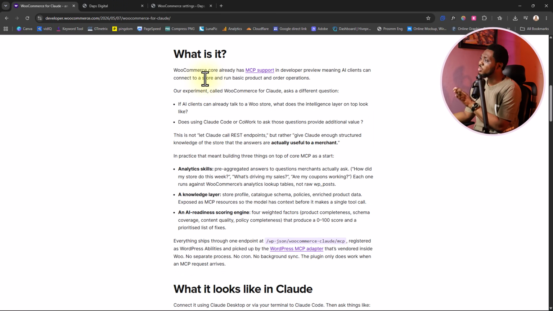So they say that WooCommerce already has MCP support. So yeah, WooCommerce can work with the WordPress MCP support. So I'm probably going to have to do another tutorial showing you how to do that. Maybe a little bit complex, a little bit of a learning curve there if you are not a developer, but it's super simple and easy as well. So there's a formal WordPress MCP support plugin that we can use, but this one now, our experiment, so they say, called WooCommerce for Claude, asks a different question.